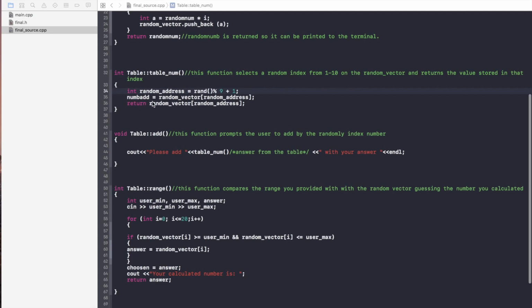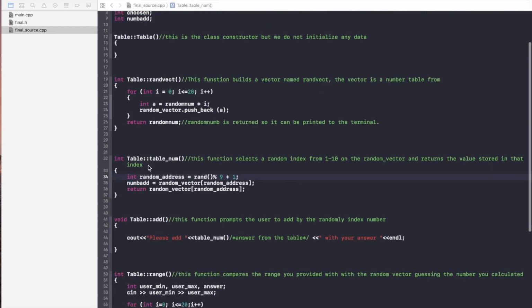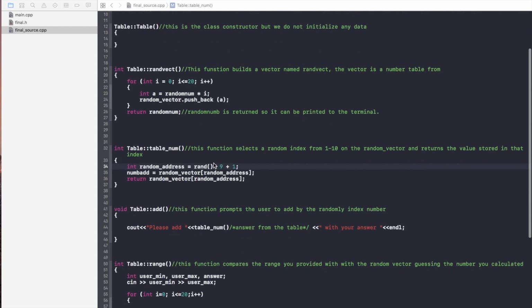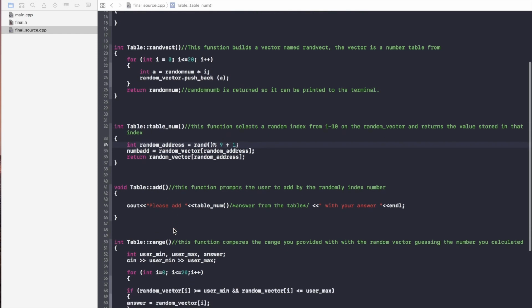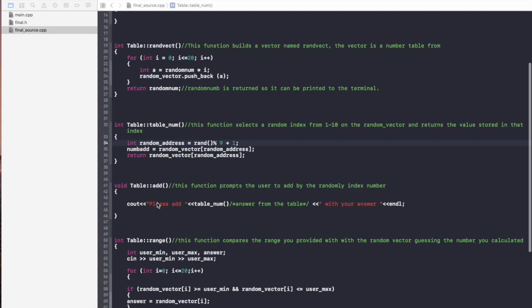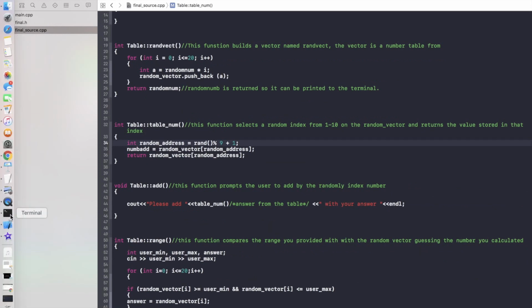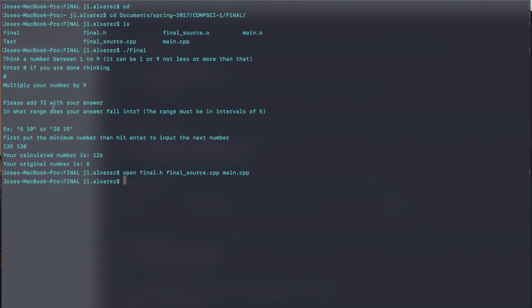It's gonna go through the function. It's gonna declare the numAdd, which is a global variable. Once it randomly generates a number, and it gets put through the vector, it picks out one of the values, gets put here, gets returned, and once it gets called here, it returns it, and then it says, please add that number with your answer. And if you remember from the code itself here, that was one of the things. It was, please add with your answer.